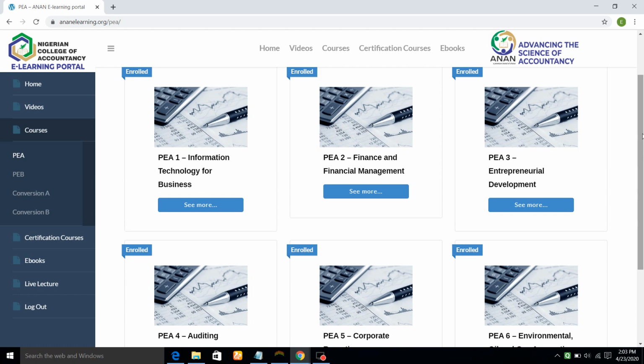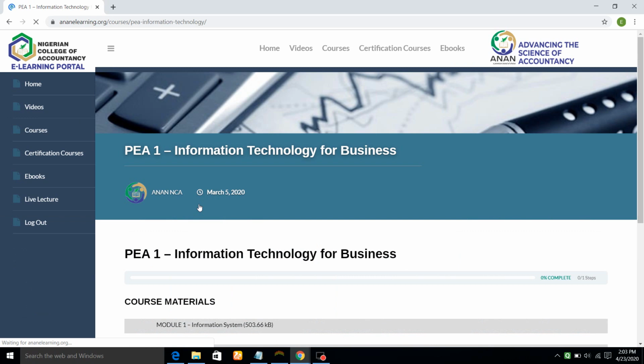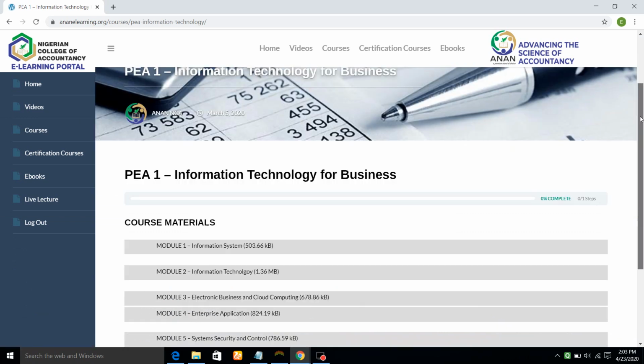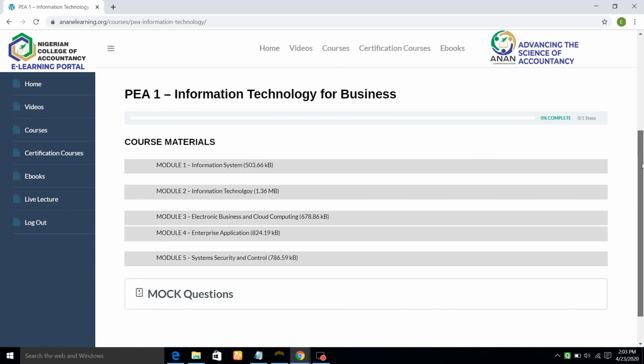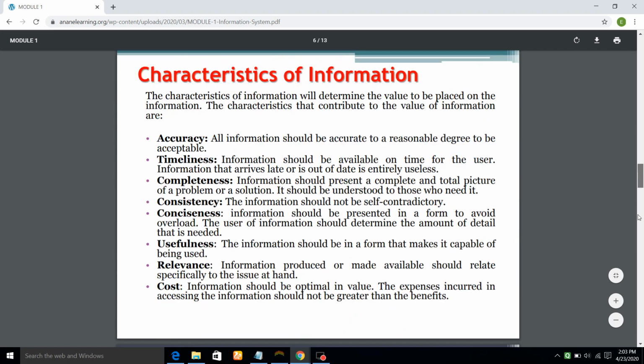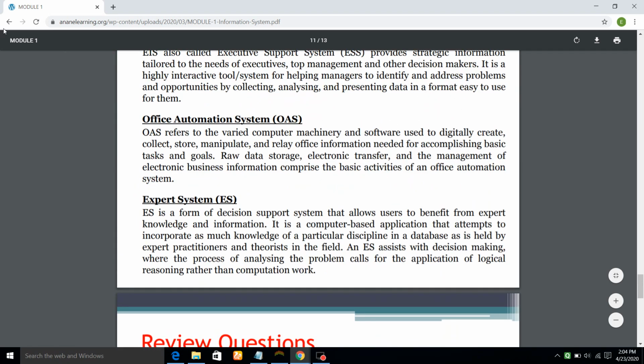Now how do you access this? Clicking on either the picture or the featured image here, or see more, will take you to view details on this course. Now this course has several modules attached to it. In this case, module 1 through 5. You can see module 1 information system. So clicking on it will open up the module for you to look at and to study. So once you're done, you can go back and also select module 2.